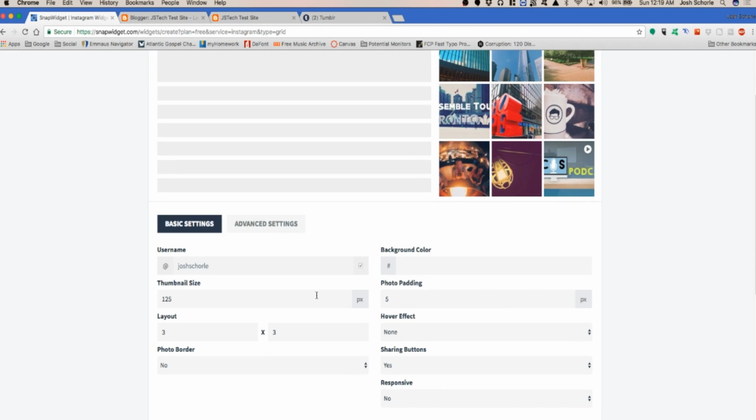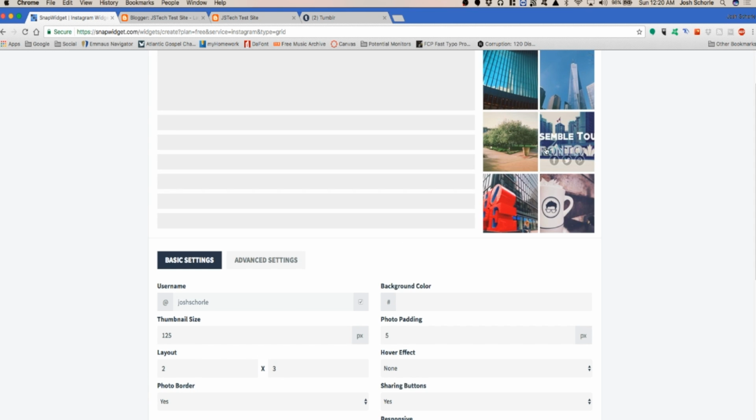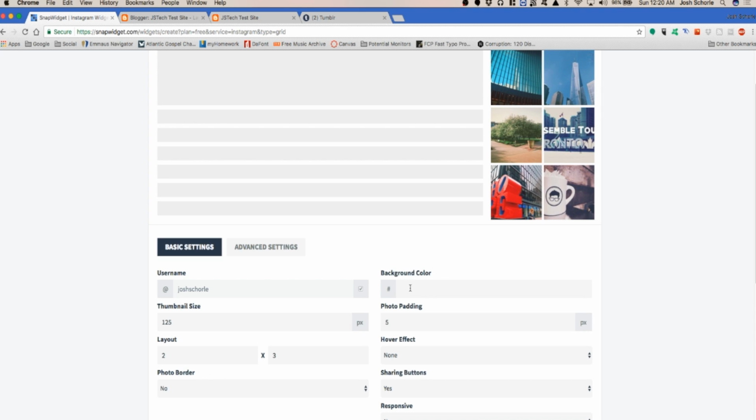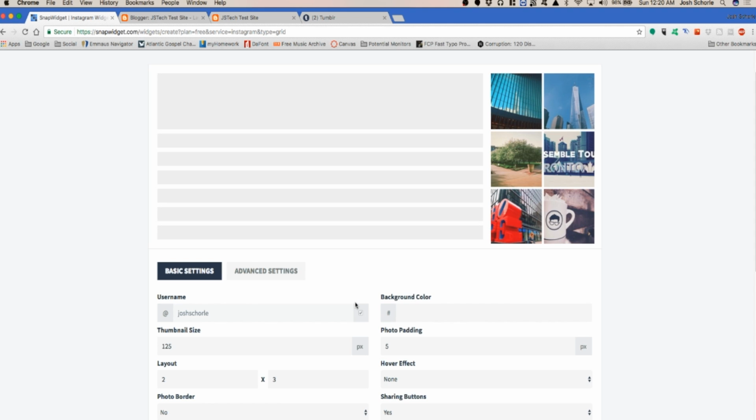From here, you can further customize it. I'm going to give the layout a 2x3, kind of like that. You can change the thumbnail size. You can choose if the photos have a border or not. And to refresh it, you just click anywhere. You can then change the background color to whatever hex code you want, but I'm just gonna leave it white because it looks nice that way, and because I'm too lazy to change it to an actual color that would actually look nice with all my photos that don't have a theme.